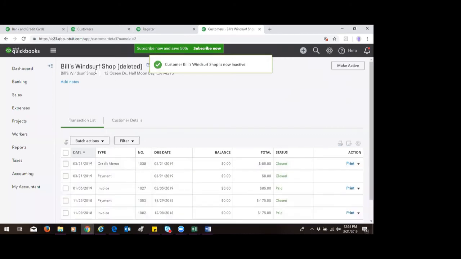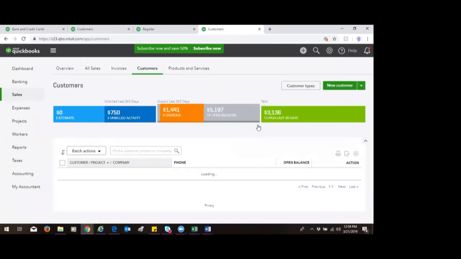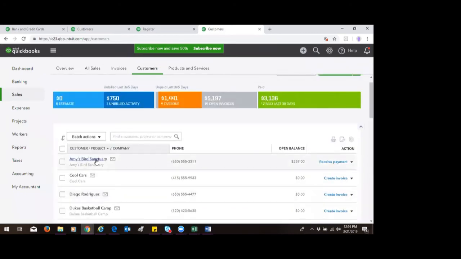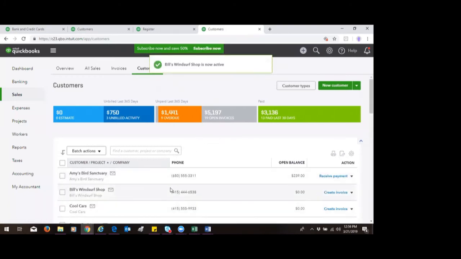That was Bill's Windsurf Shop. It says it's deleted, but it's still there. When you go back to your customer list again, you'll see Bill's shop is not there anymore. If you want to see which ones were made inactive, you go to your settings, include inactive, and then he shows up again with the notation that he's deleted, meaning he's inactive. You have the opportunity to make them active again at any time. Right. And then he'll show back up regular. And all his data will still be there.